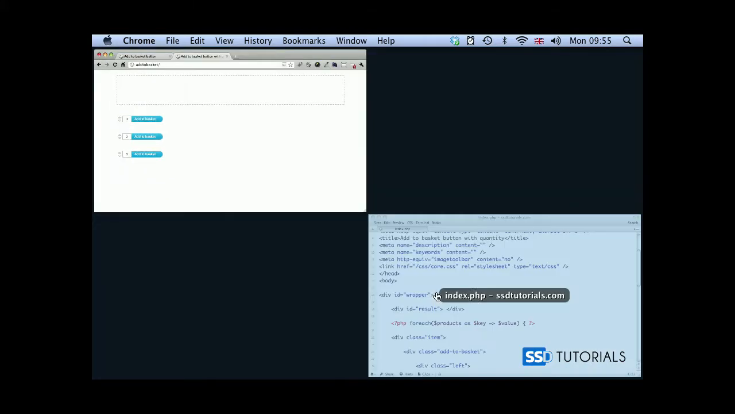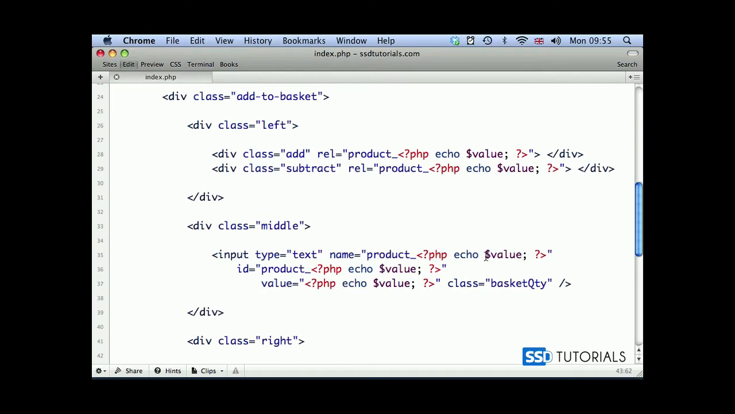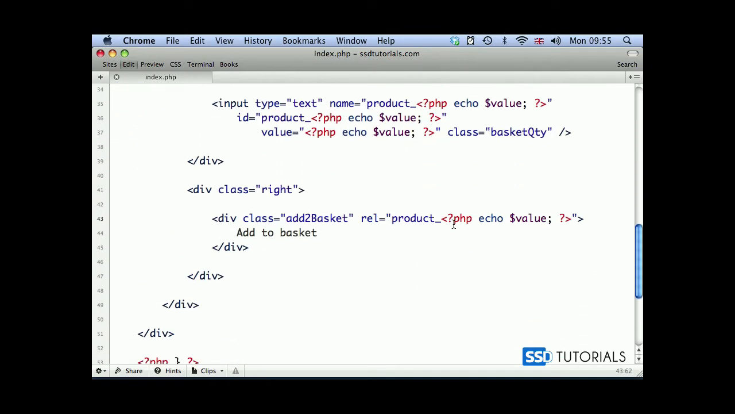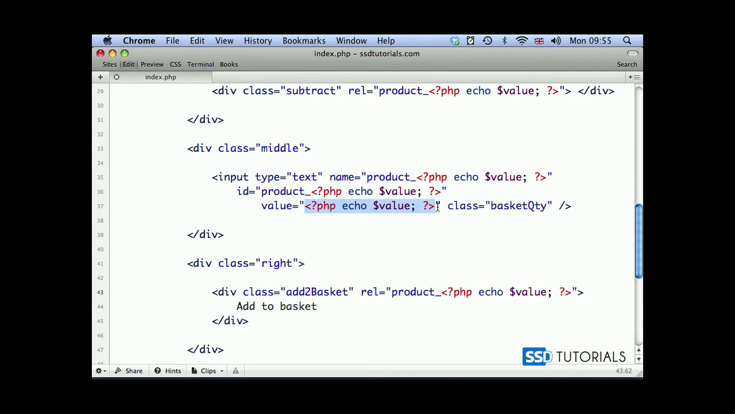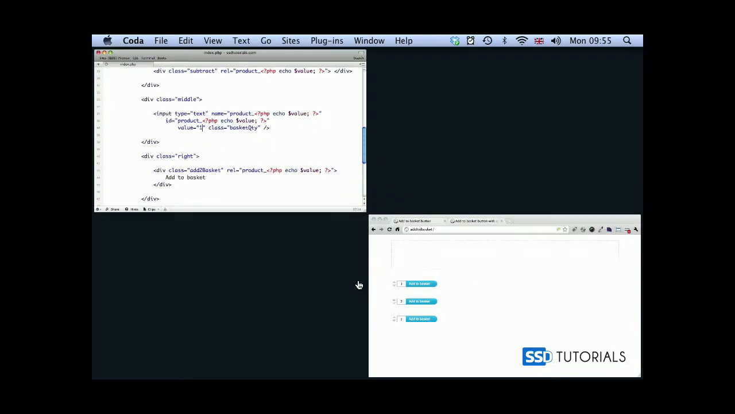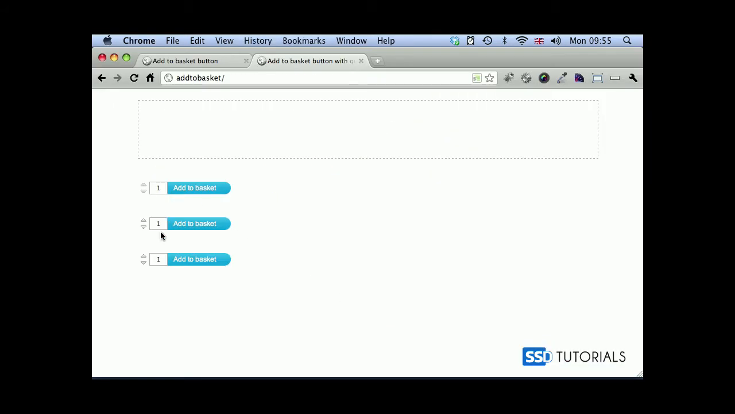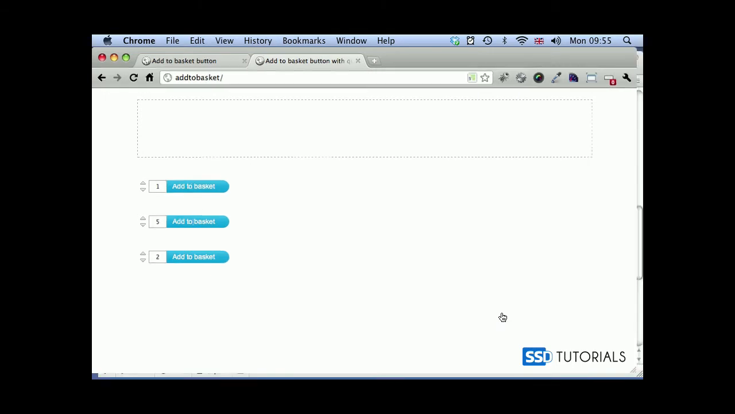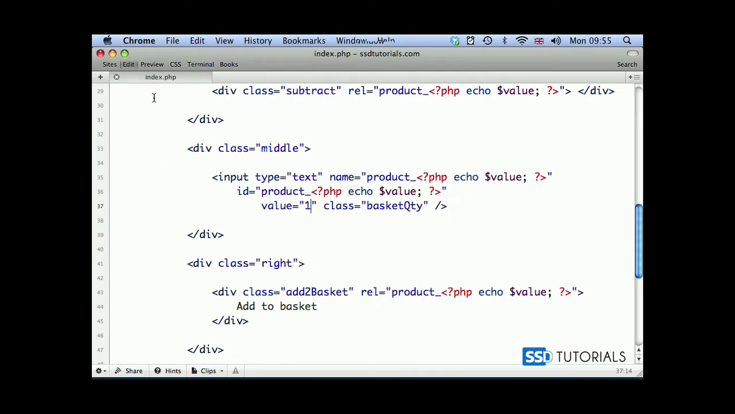Now quantity, sorry, I've made a mistake obviously here. That shouldn't be replaced. The value, where's that? Yeah, the value is always going to start with 1. So if we go back and refresh, obviously the value starts at 1. We can increase the quantity of this one, decrease. It's all fine, but we still cannot add anything. That's good.